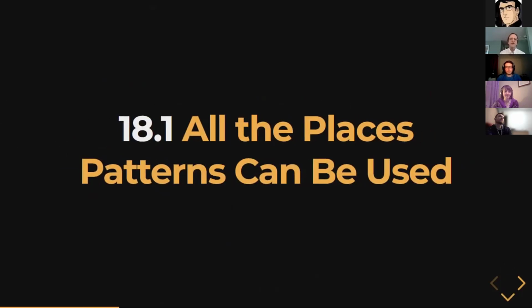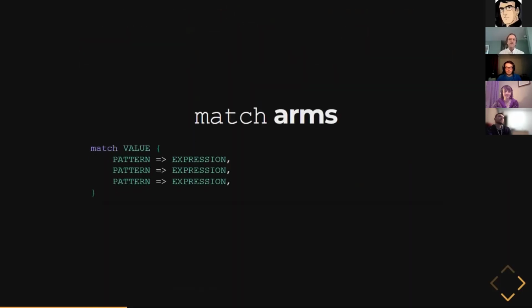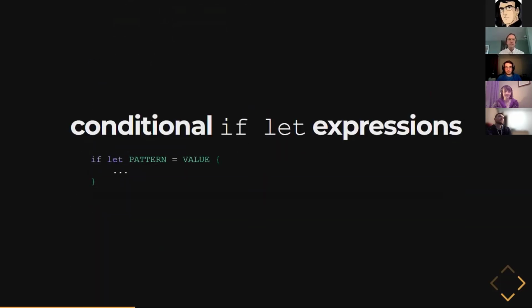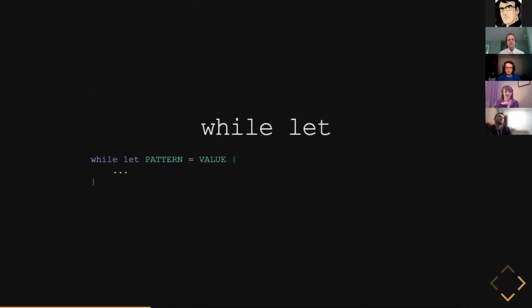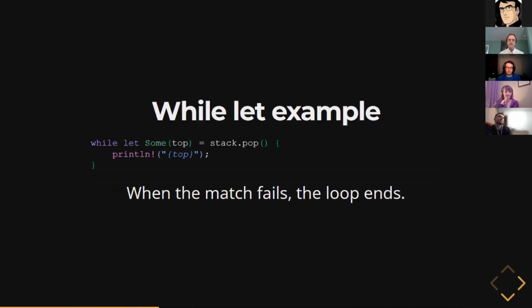All right, first section of chapter 18 talks about all the places that patterns can be used. And the first is match arms, which is just what we were just looking at. And then the if-let. It's maybe worth pointing out that if-let is not exhaustive like match, but you can still put an else on there like a regular if. So you can sort of match your pattern or not match your pattern at least. And then there's a while-let, which works similarly. When the match fails, the loop ends. Same idea.